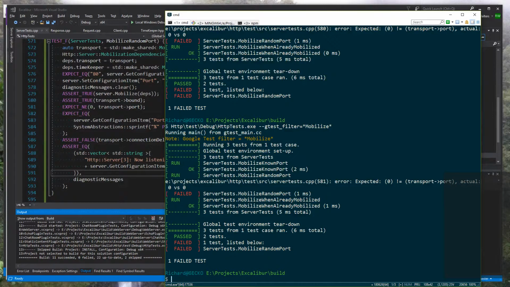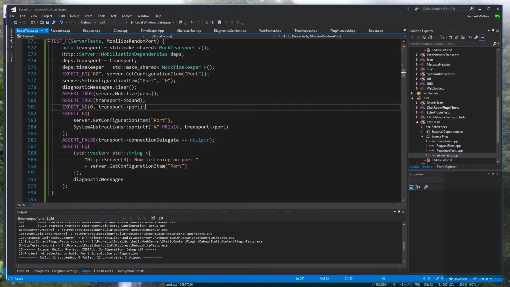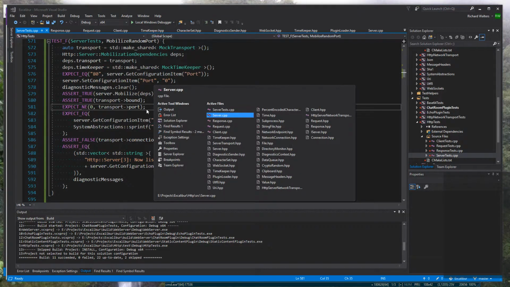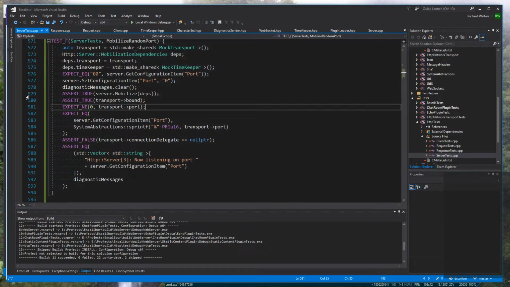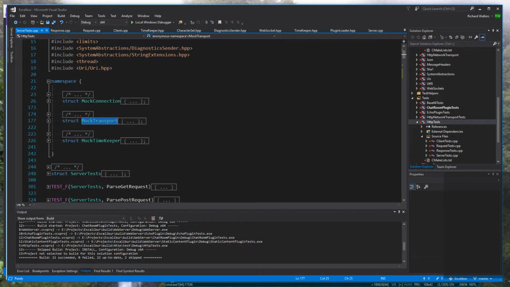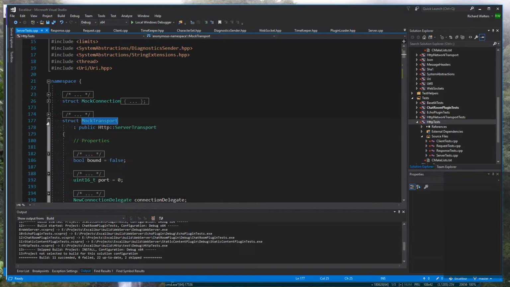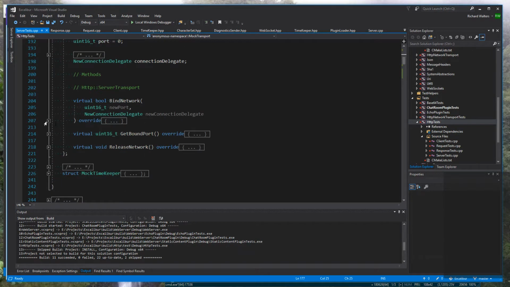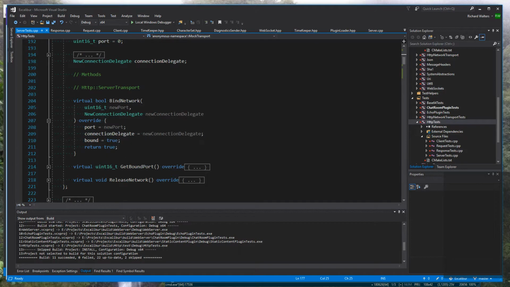So it's still getting back 0 there. I actually expected it to bind a random port number. So let's run the tests. Oh, wait a minute. We're using a mock transport, aren't we? So it's not going to be completely random. We have to do the right thing here. Yeah, we're always returning 0.